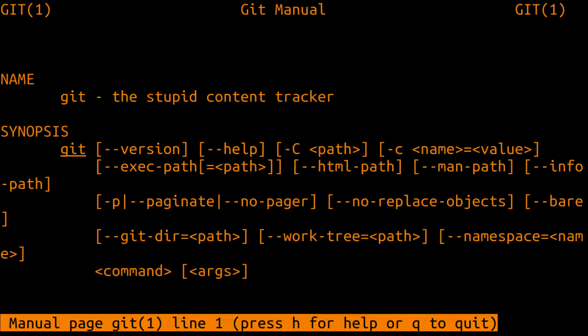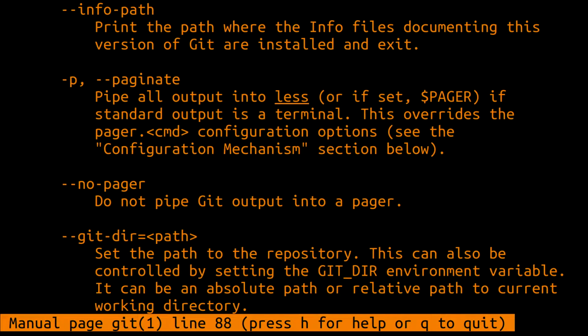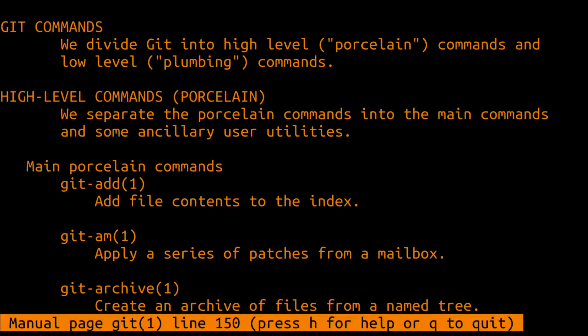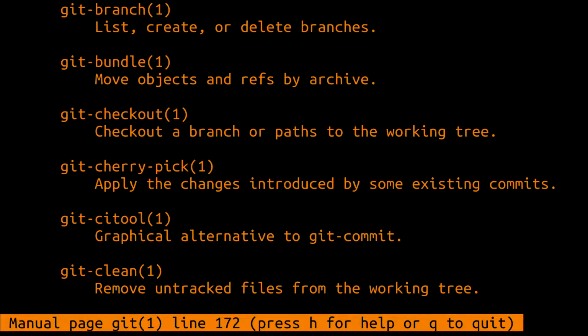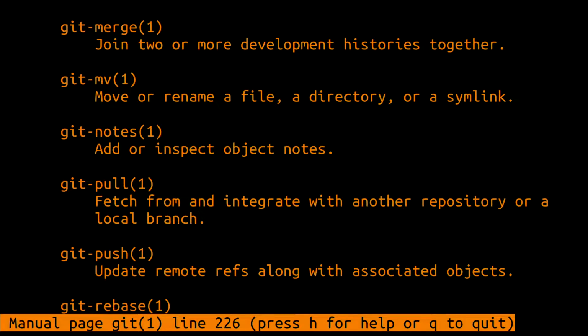And one gotcha to watch out for when dealing with man pages and help flags is that sometimes commands are broken up into smaller commands. So an example of this would be git. And if we search through this man page enough, we eventually get to a part that tells us that the command is essentially broken up into many other smaller commands.